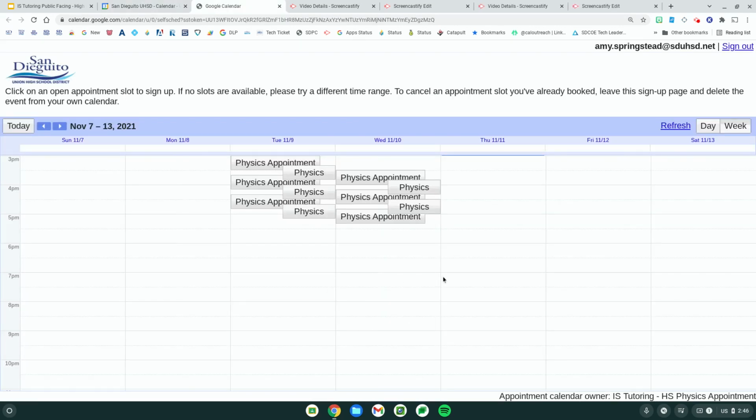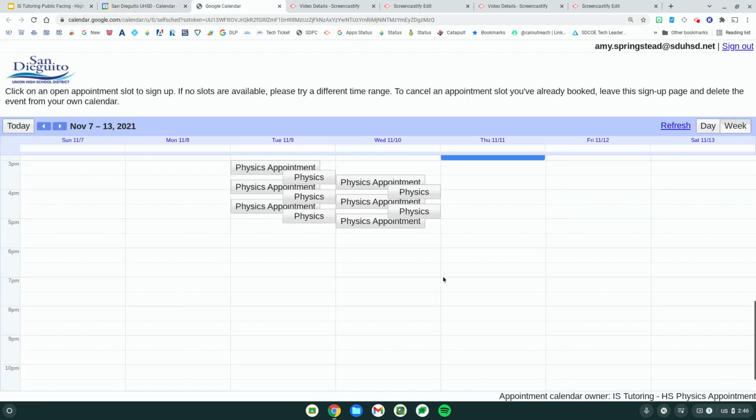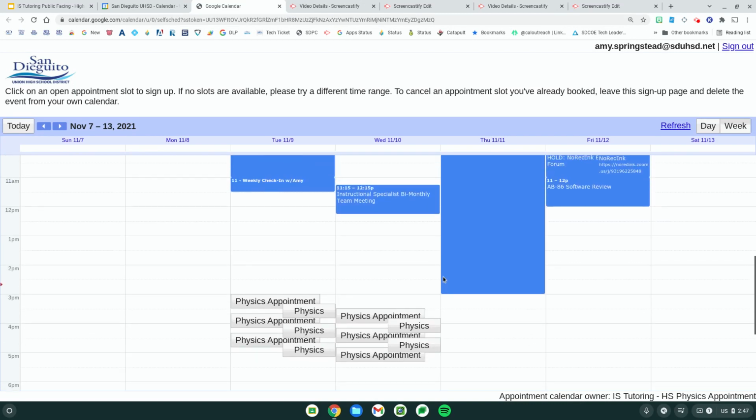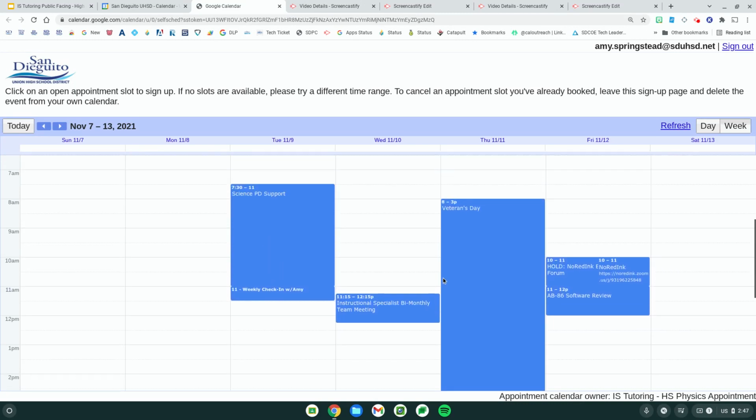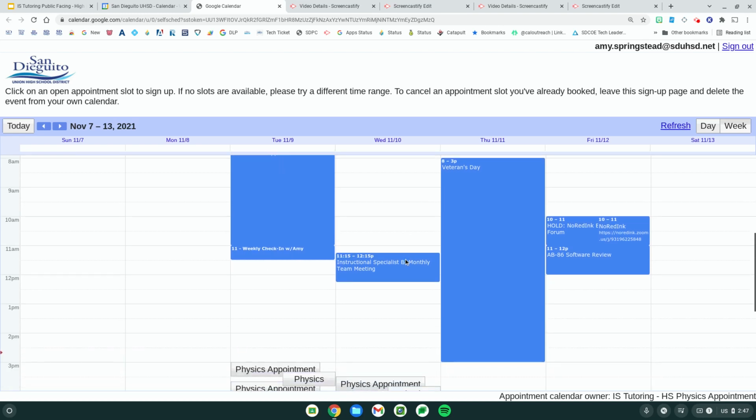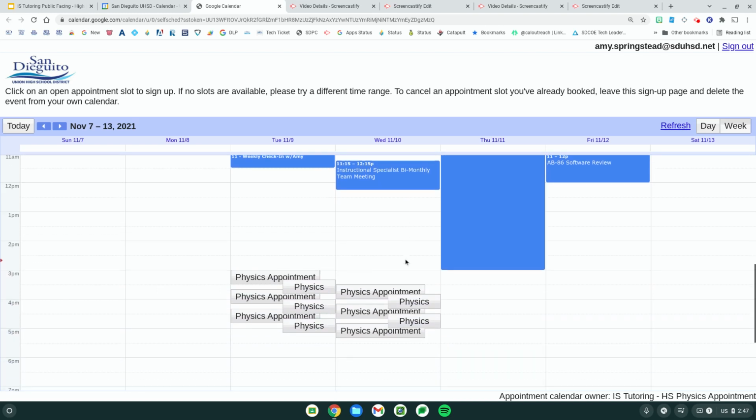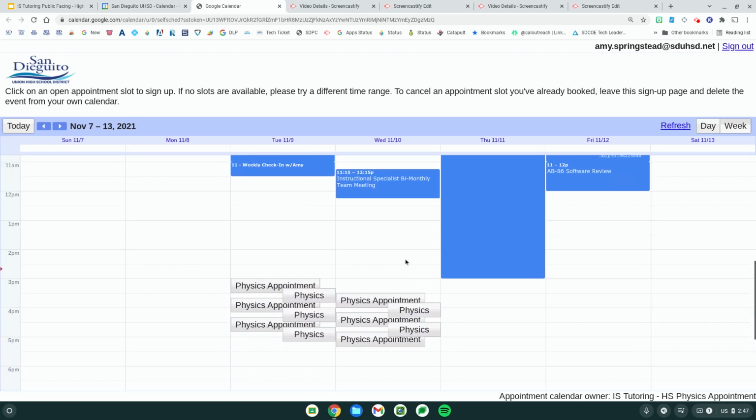Some people are surprised when they go to an appointment calendar that they see their own Google Calendar events show up. That's only because you're logged into your Google account. When someone else goes to access the appointment slot calendar, they'll see their own calendar.